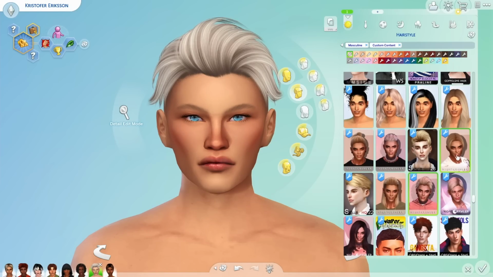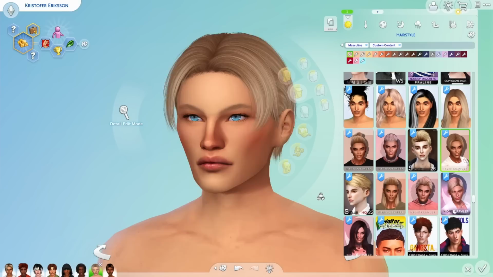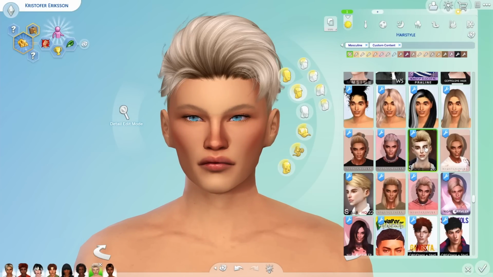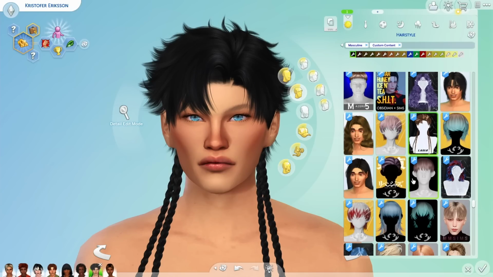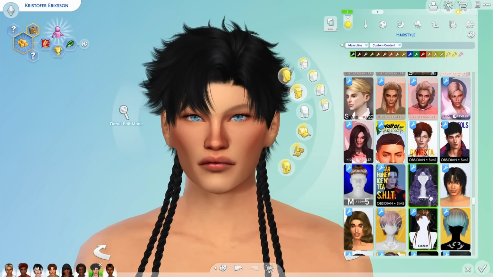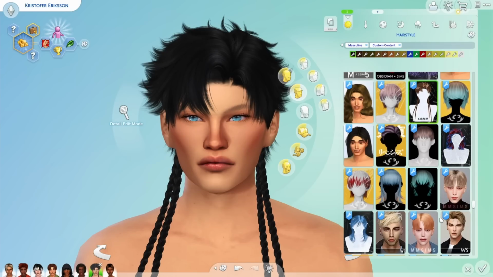I haven't downloaded from Nightcrawler in a minute. I might have to go and have a look. Oh, this is cute. I've got some from S Club, which I've had for a while. I've got a few from a creator called Lambs, which I believe make more female hairs, but I do like the way they make their male hairs as well.